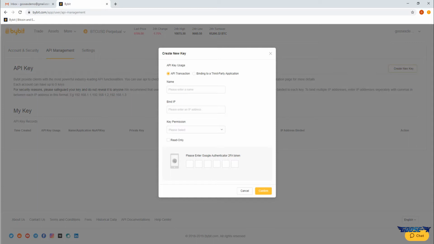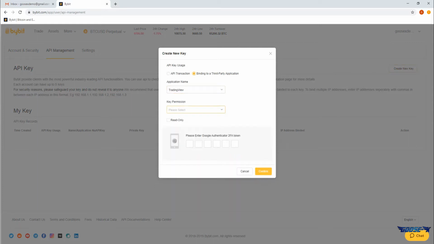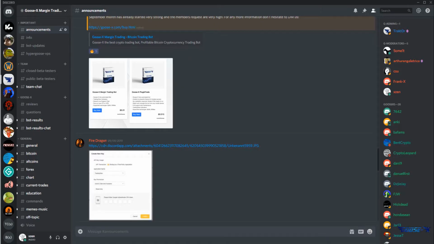Now it's important to choose for binding to a third-party application. We'll leave the trading view in the first drop-down field and select active order positions in the second field. This will give the bot permissions to execute orders on the ByBit account.